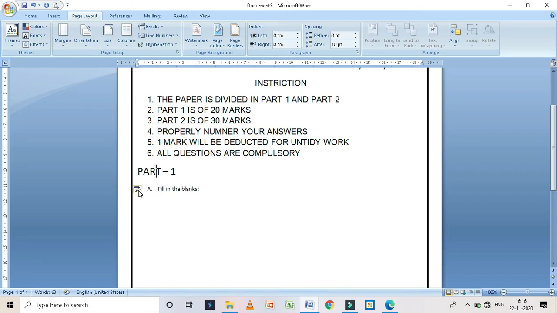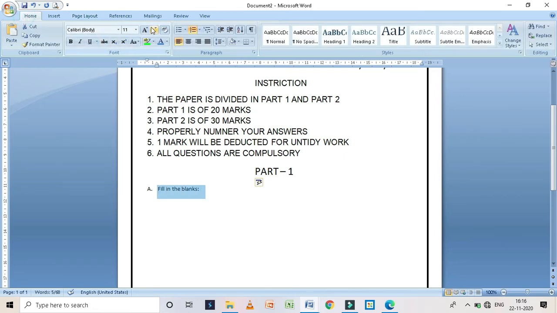Now over here there is another thing about marking or numbering. I would like to say that here I have put A. I hope you are able to see this, A. Now the moment I'm going to put the fill in the blanks, 1 should be there.